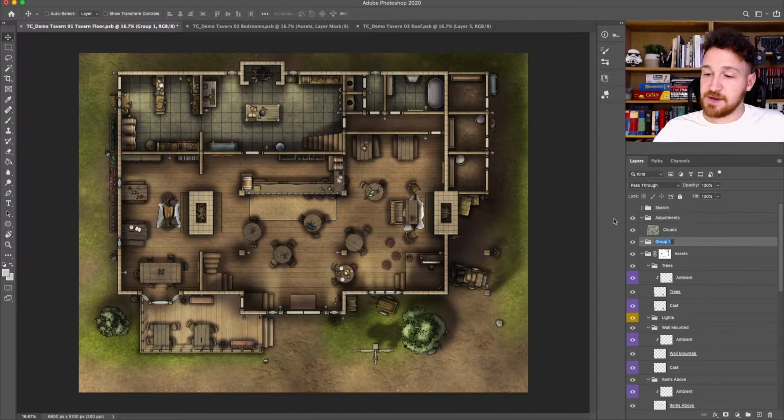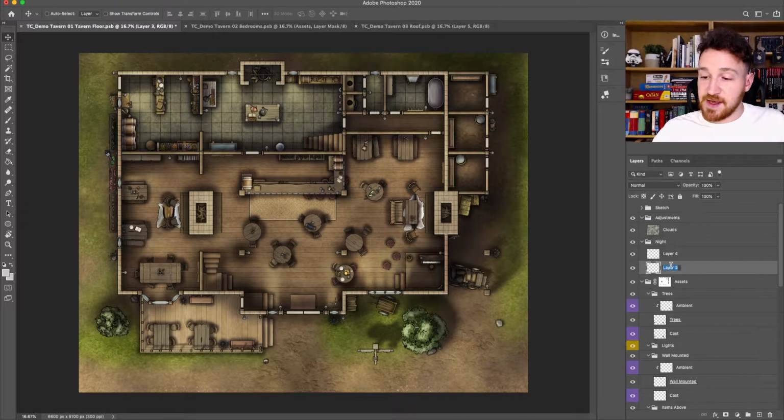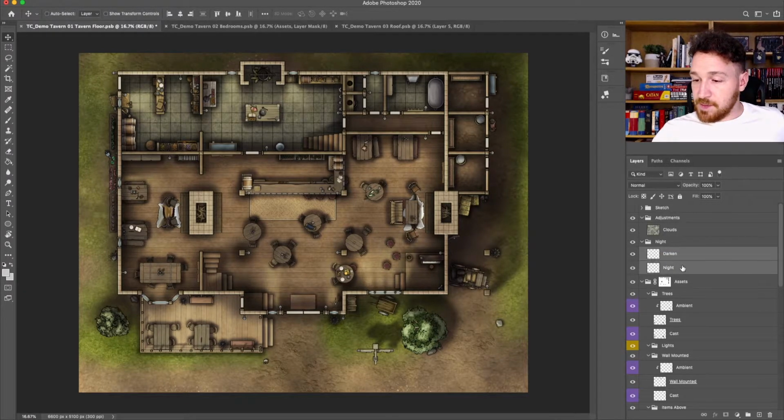I'm going to call it Night, and this is above all of my other folders aside from the adjustments layer. Now I'm going to create two new layers in there. One of them I'm going to call Night as well, and the other one I'm going to call Darken. Both of these I'm going to set to overlay.